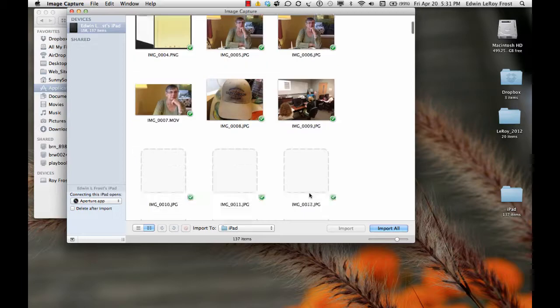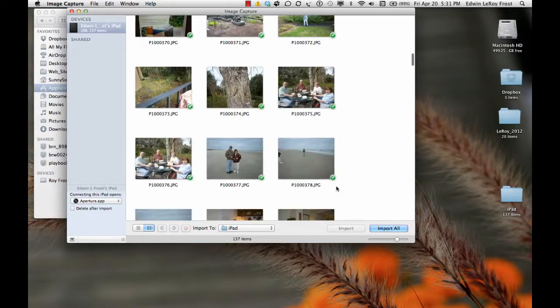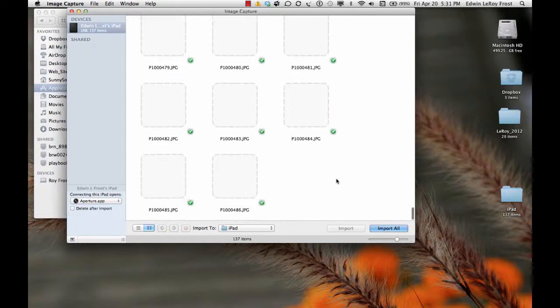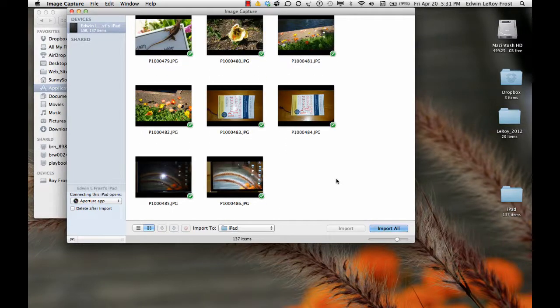See, now all these are checked. See the little green check mark. These are all imported now. So it makes a nice backup as well, in a way, a different kind of backup. Okay?